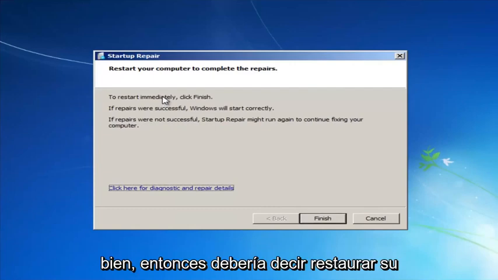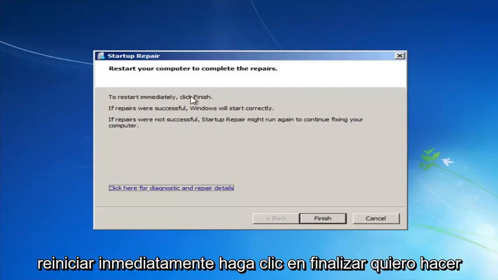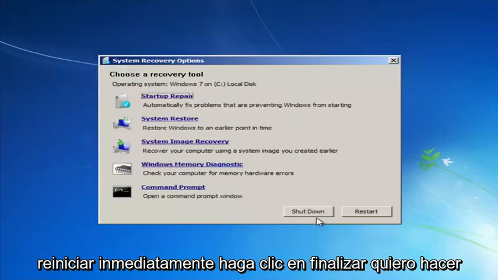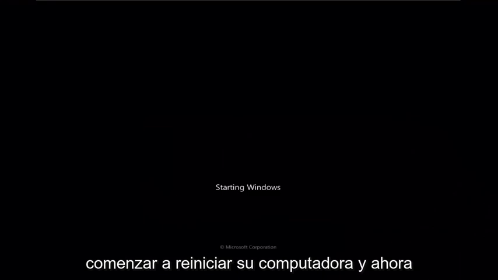Okay, so it should say restart your computer to complete the repairs. To restart immediately, click finish. I want to click finish here. And then without even having to do anything else, it should begin restarting your computer.